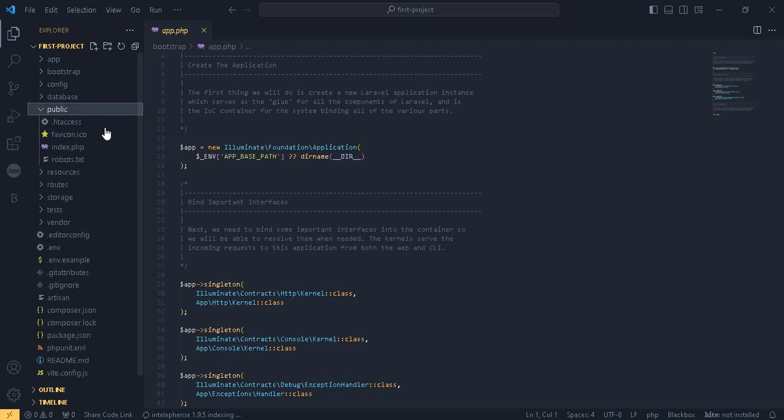Public folder is the folder that handles all the assets, like icons, images, CSS files, and JavaScript files that we may use in our application. But in our case we will make an API, so we don't need the public folder.